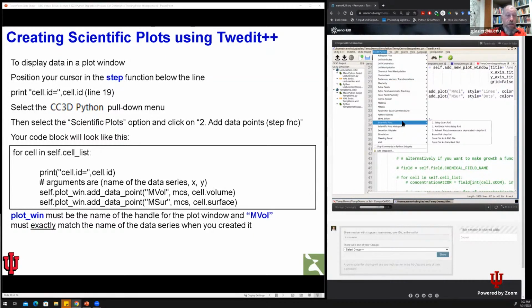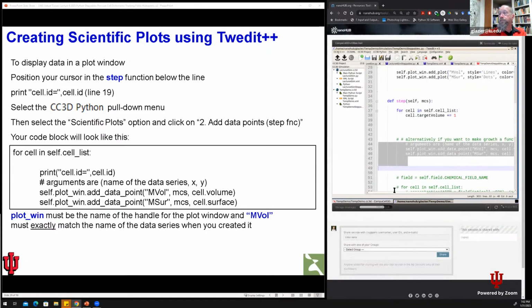And by the way, what I'm typing here is not going to be code that will work. We'll have to modify this code to make it actually do what I want. And I want you to see how to paste it in. I go to scientific plots and I hit add data point. And if I look at what's pasted in, it will add self.plotWin, add data point, and the defaults are mvol and msurface, the 2 series that I added before.